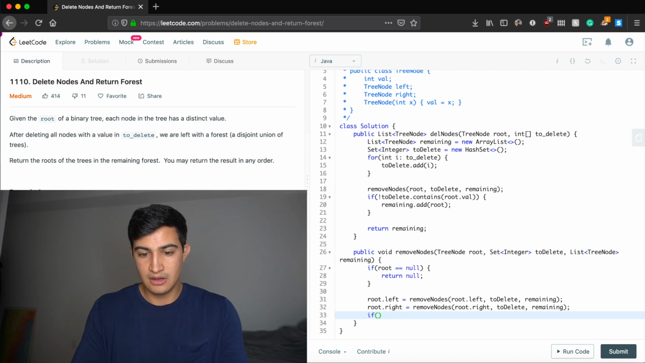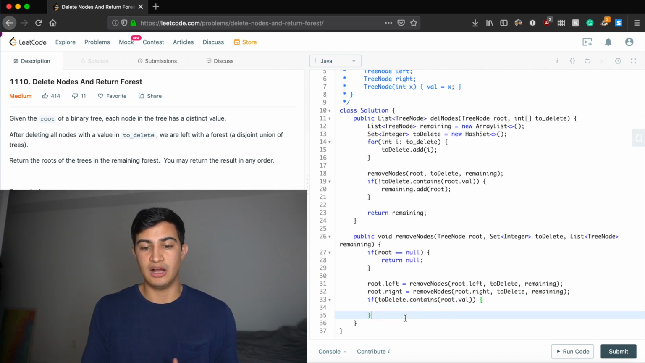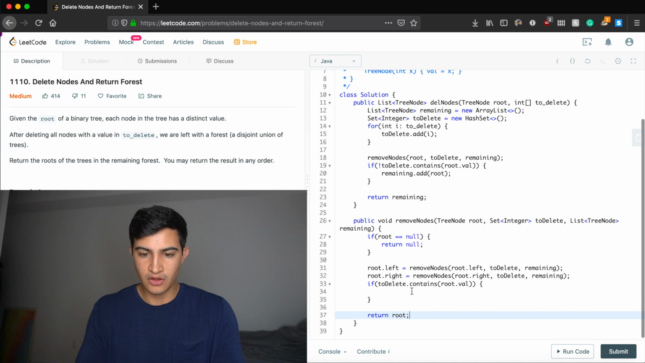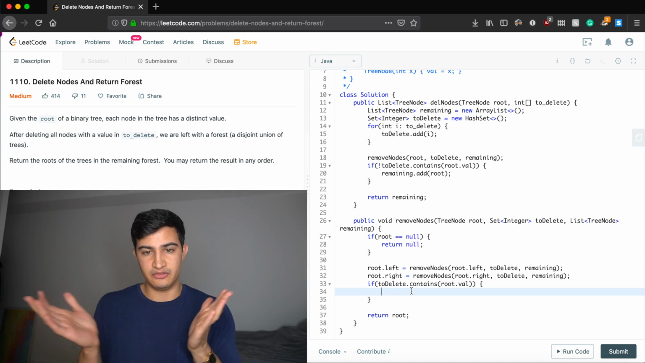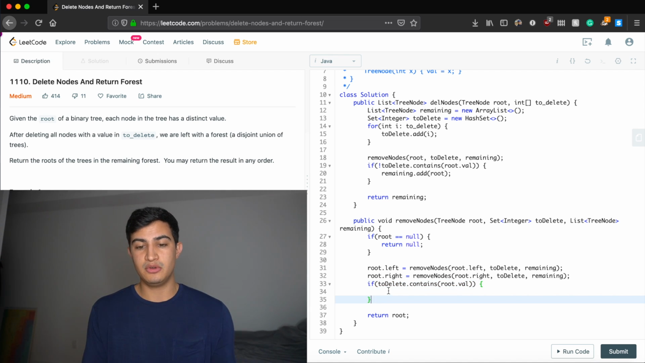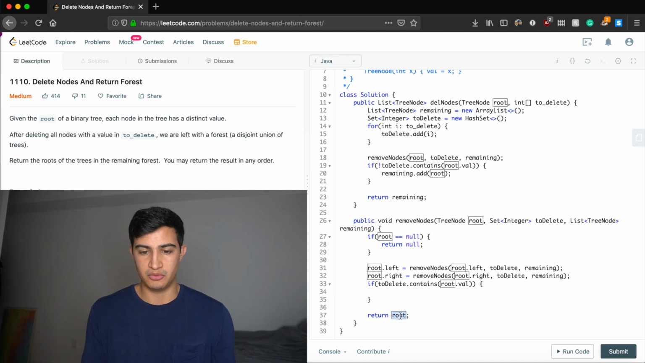So if the root's value is inside of toDelete, so if toDelete contains the root's value, then we have some sort of processing to do, right? Because we need to make sure we remove that value. But if it's not, right, if we don't need to remove the current node, we could simply return the node as is. So we could say return root. Okay, so that's kind of the different branches of logic here. We either keep the thing or not, and that's represented by this if statement. So if we need to delete it, we definitely need to do some sort of work, and if not, we could simply return our root.